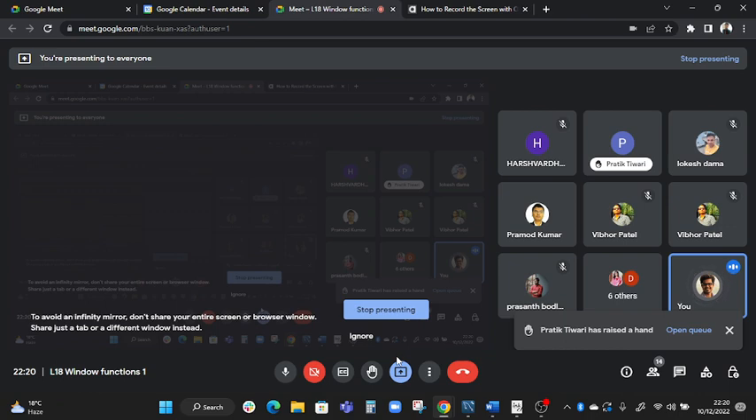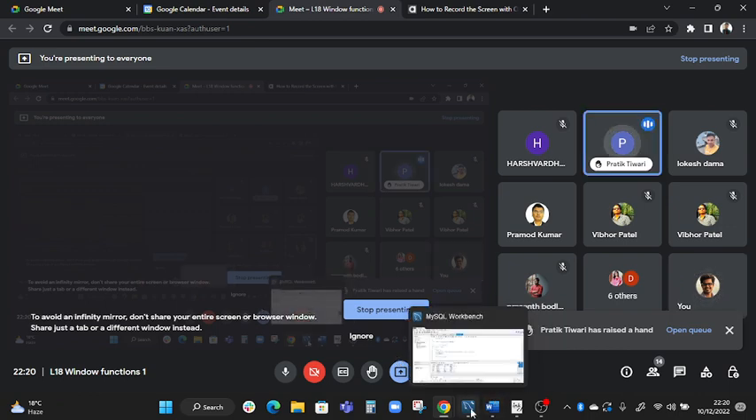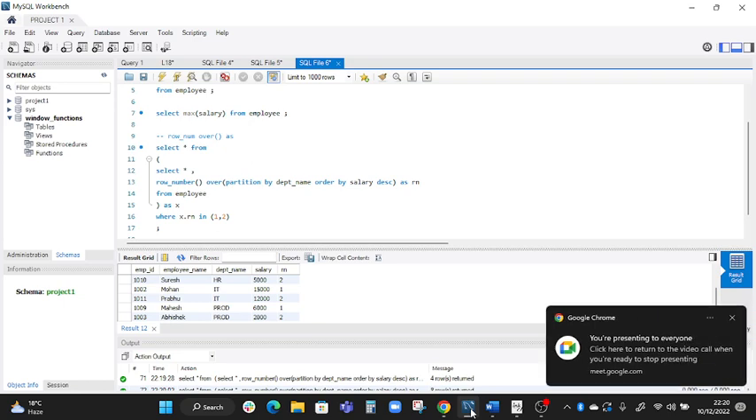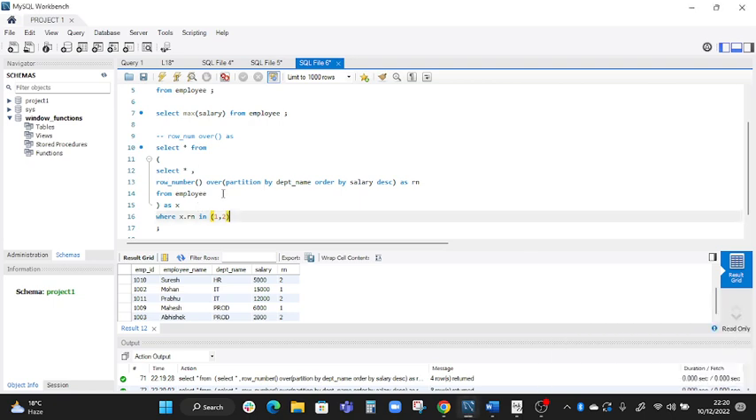Is anyone asking a question? Yeah, Pratik. Sir, what if we use having here in this case, sir? Suppose in line number 14, after the table is made, if instead of subquery we use having. Where, this one here? Yes. So you want to remove this subquery entirely and instead use having?